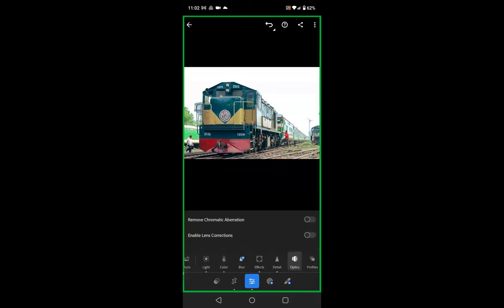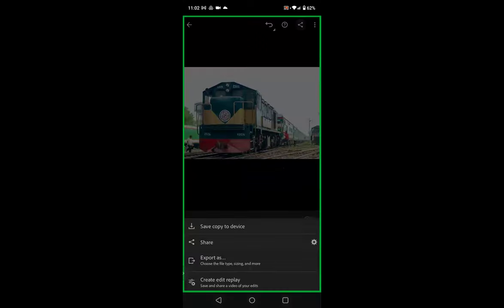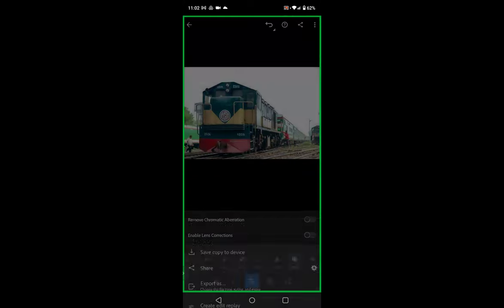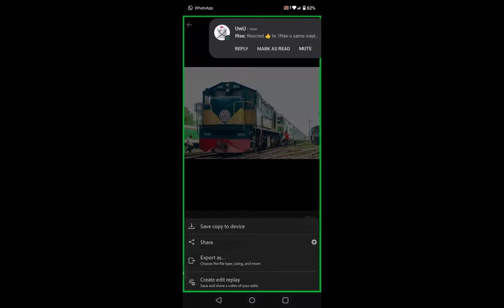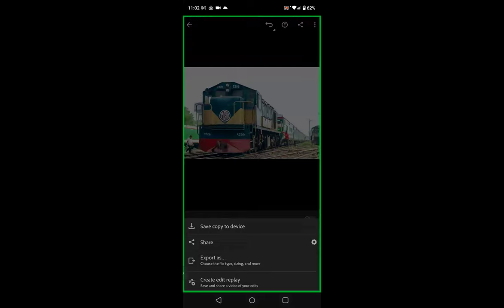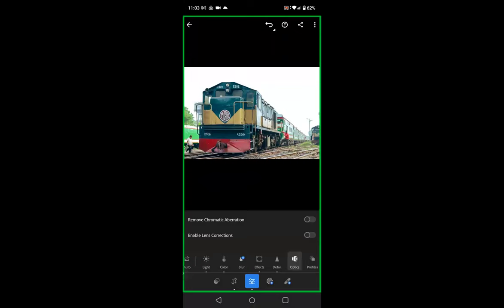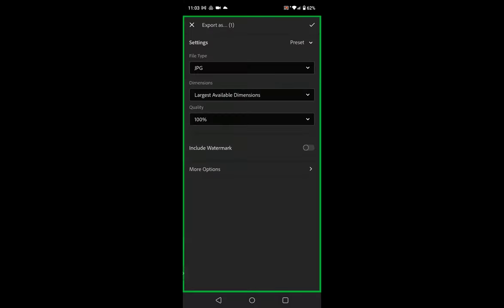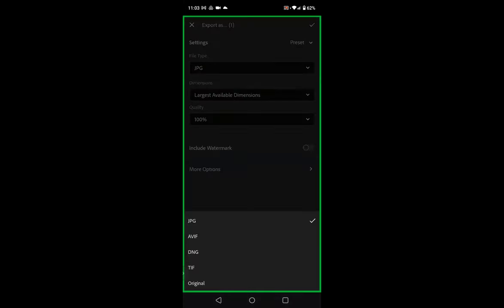And then you will have to save the image on your mobile. To do that, you can click on the share option. You can save a copy to your device, or you can share it with your Facebook or WhatsApp or Telegram. You can export. You can click on export as and change the settings that you want in the image. I click on export as, and you can select in which format you are hoping to export.